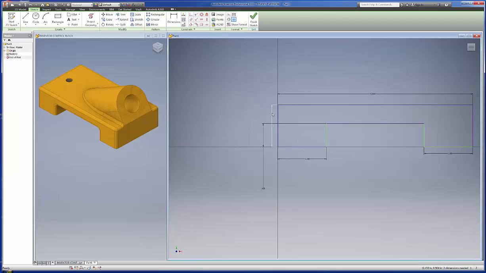Okay, and we'll move this dimension out here. That would have been better. Now we're missing something here. Well, notice this line is still green, so I can move that off of that axis. So what I want to do is create a collinear between this line and this line. It locks that in.